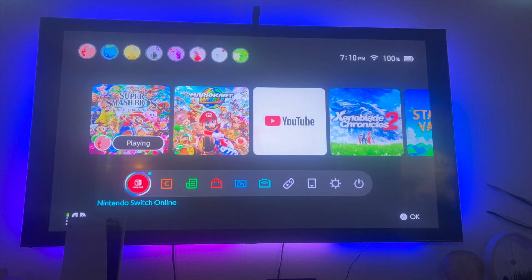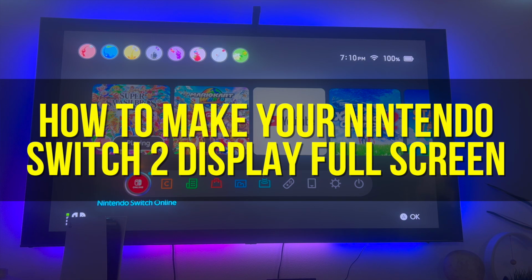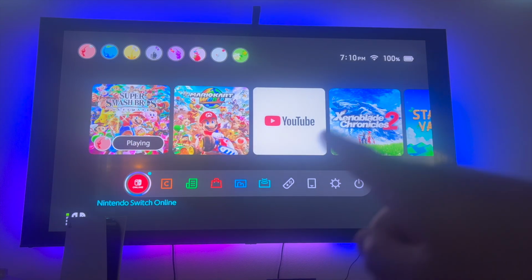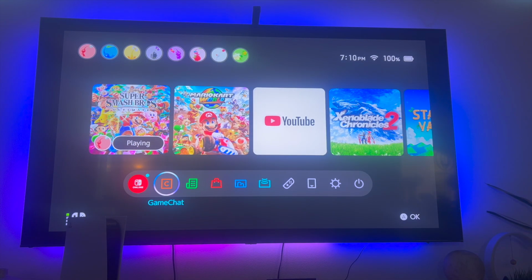And in this video, I'm going to show you how to make your Nintendo Switch 2 display full screen. Now this video is going to be particularly useful for individuals. Let's say that you just hooked up your Nintendo Switch 2 to your TV and you're wondering why it's not full screen. How do you actually go about fixing that? Now this video is going to be short, sweet, and simple, guys. There's not going to be a lot of steps involved.